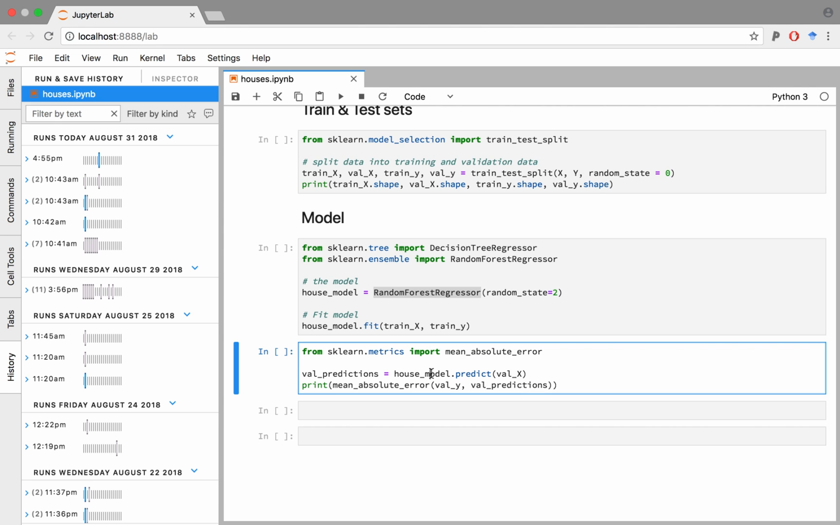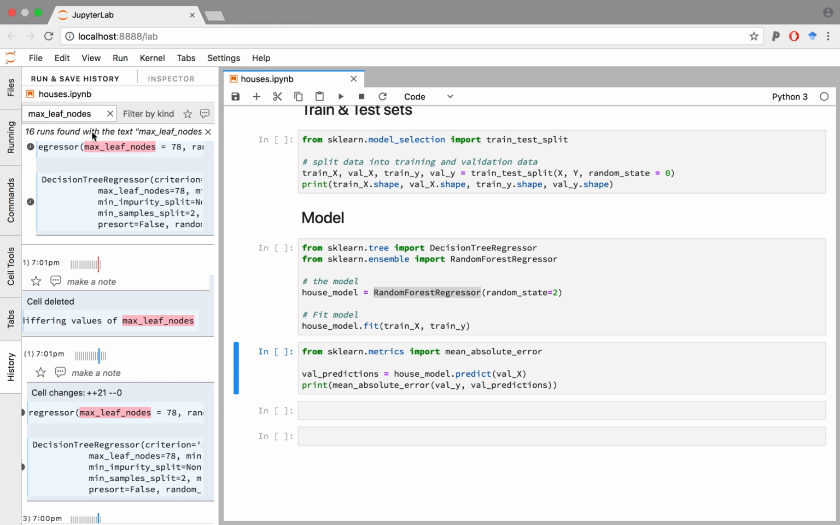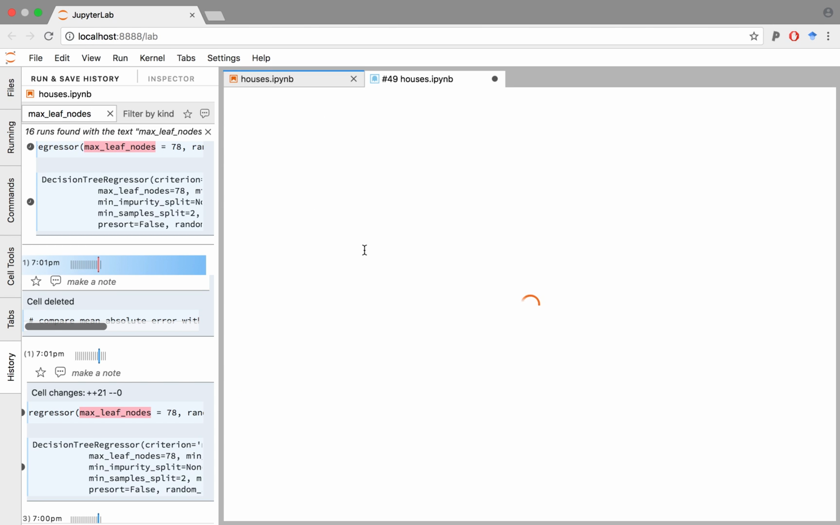Now, I want to find where they tried different values of max leaf node. So in text filter, I'm going to type in max leaf node. That's right from the prompt. Okay, wait a second. Oh, I see. Compare mean absolute error, different values of max leaf node. So this looks promising. So I'm going to click that notebook, open it up, and see what it has.